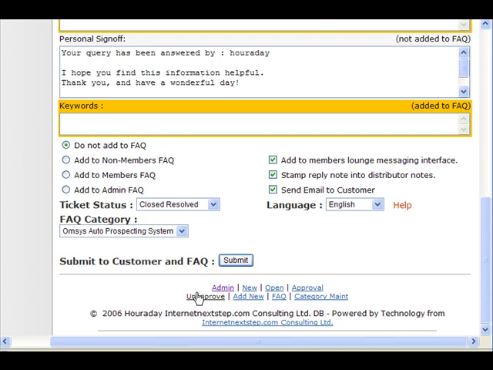Admin can see all three. Members can see members and non-members. And non-members, of course, can only see non-members. So it segregates it all out, but it keeps everything in one place for you to deal with as admin. You can then set their ticket status to closed and resolved.